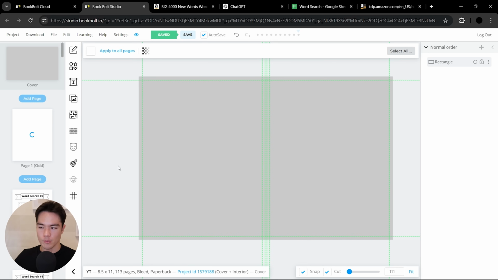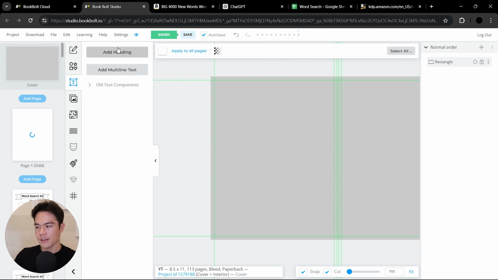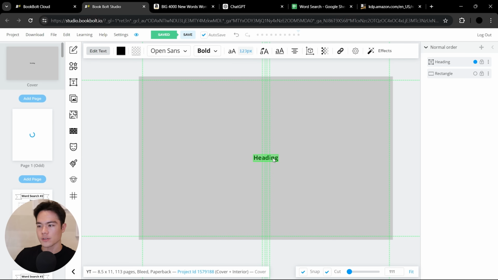So the main thing of the book cover is the title, right? So what you want to do is click on the text again, and then click on add heading, and then type in your titles. So I'll put just word search for now. There we go. After that, I'll drag it to the top and make sure to highlight the entire thing and change the font by clicking here.